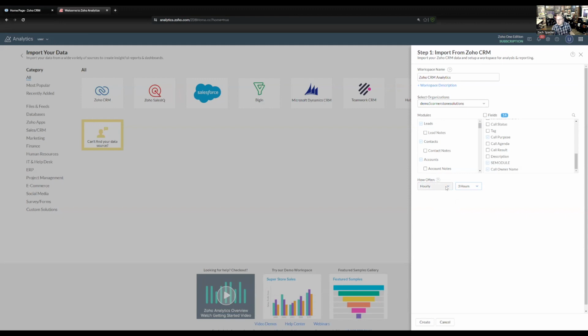So you may see some different options when you click into this how often field down here. You may only see a daily schedule in which you can set up the time of day that you want that to sync over. We can sync hourly because we're on a Zoho One subscription here. So I'm going to select the every 3 hours, and then we'll just hit create here.